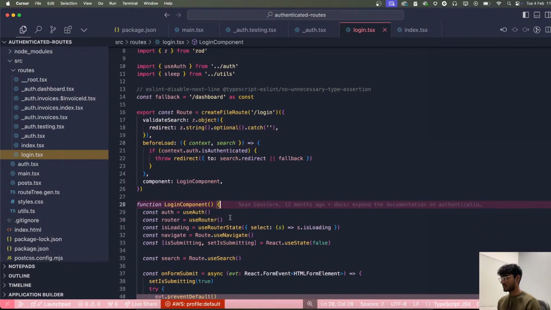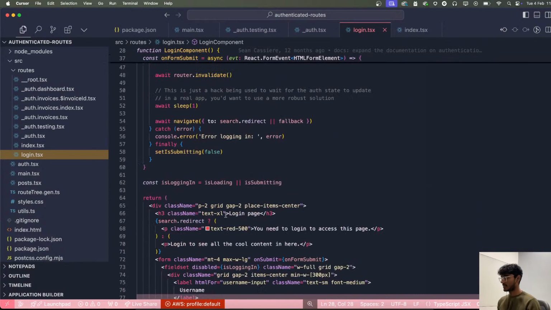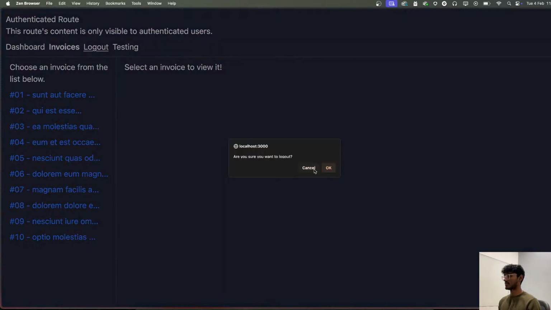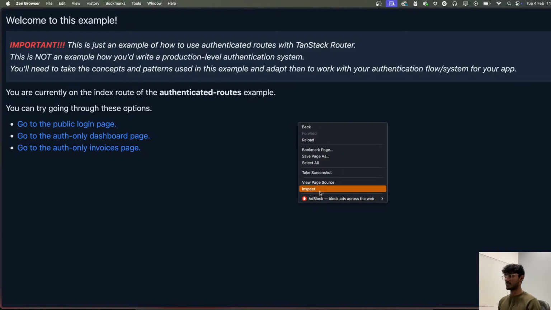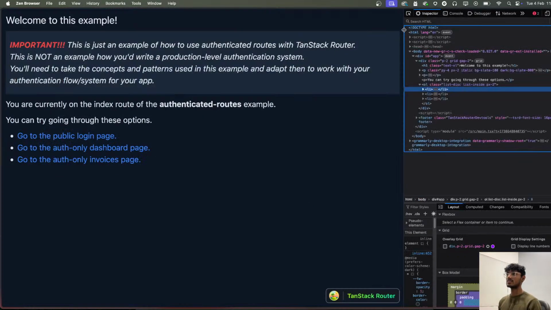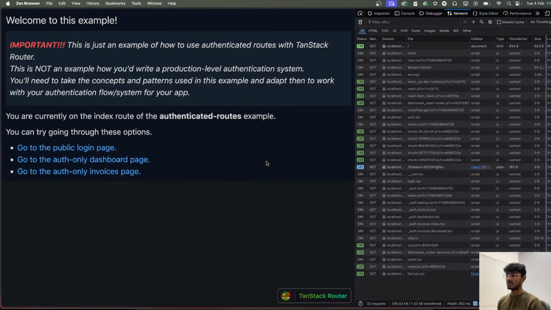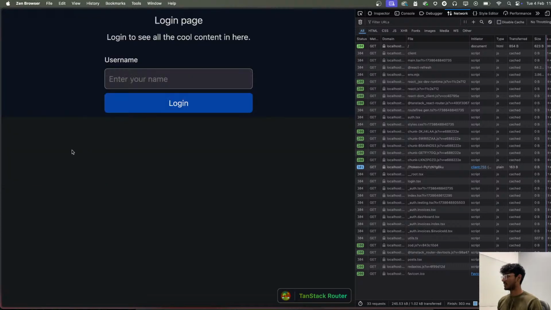This is okay, this is great. Now what I want to understand is if all of this is client side or server side. I'm gonna log out first and let's use the dev tools to see what's happening. On the first load, we're getting a lot of stuff. Let's go to the public login page.